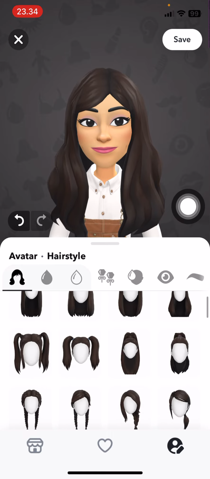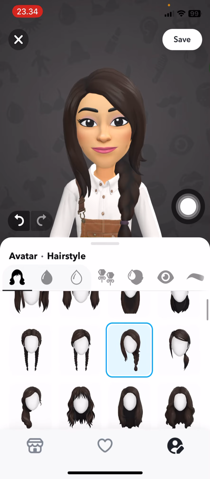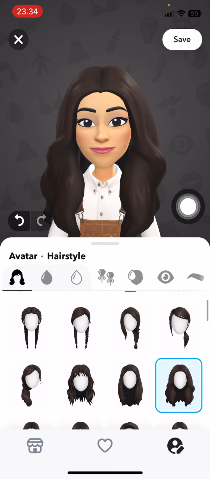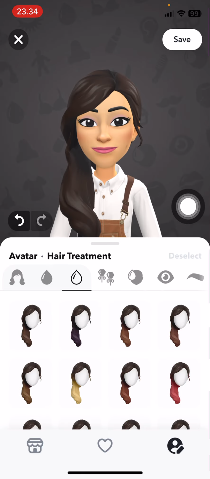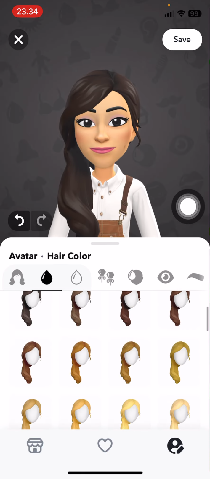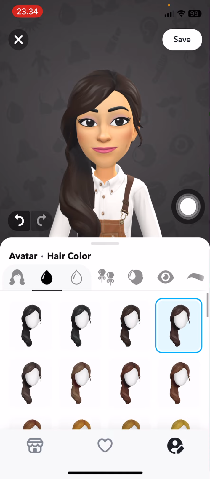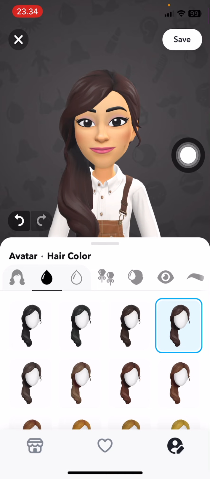I think they have new hairstyles here. As you can see, hair treatment, you can add in some hair color as well. And once you're done, you're just going to press save up here.